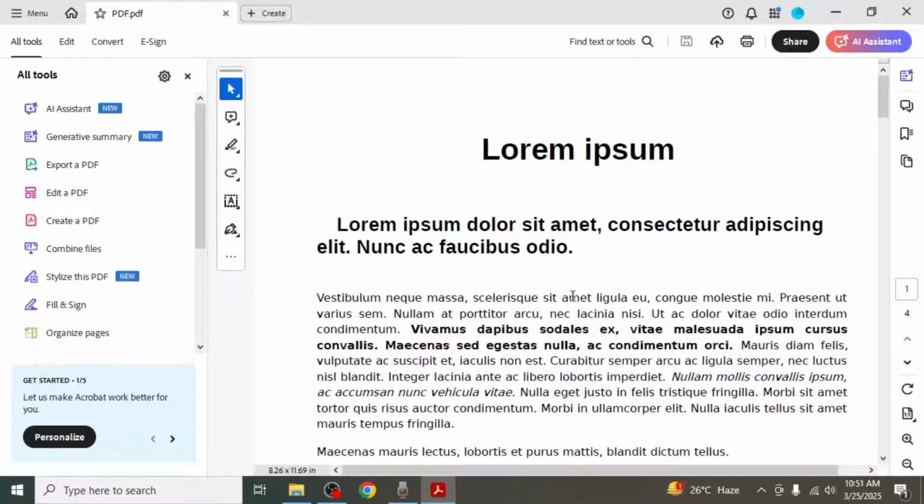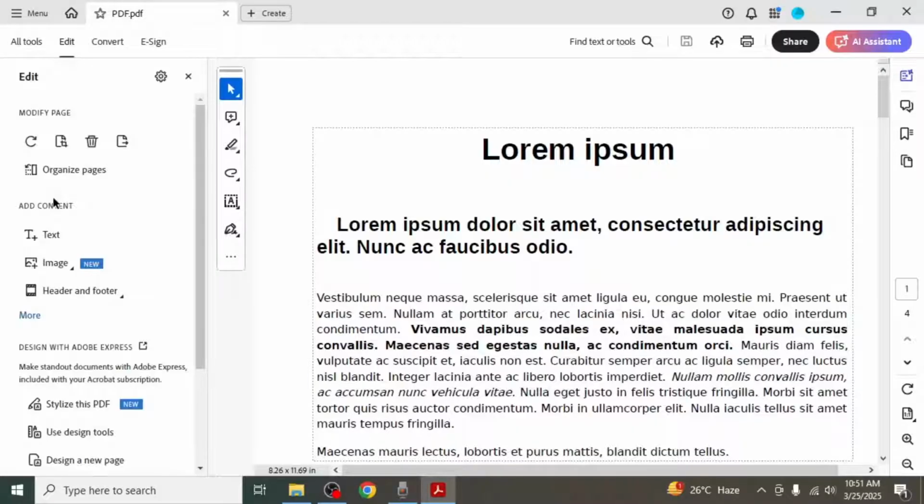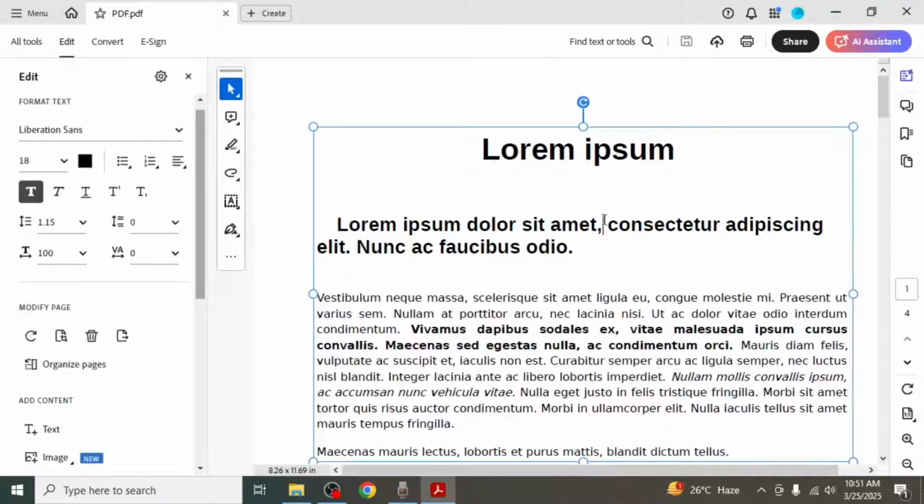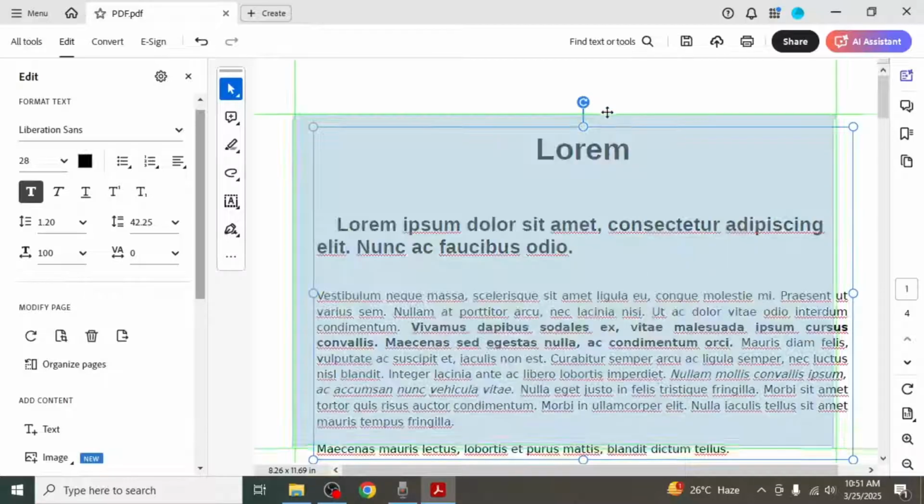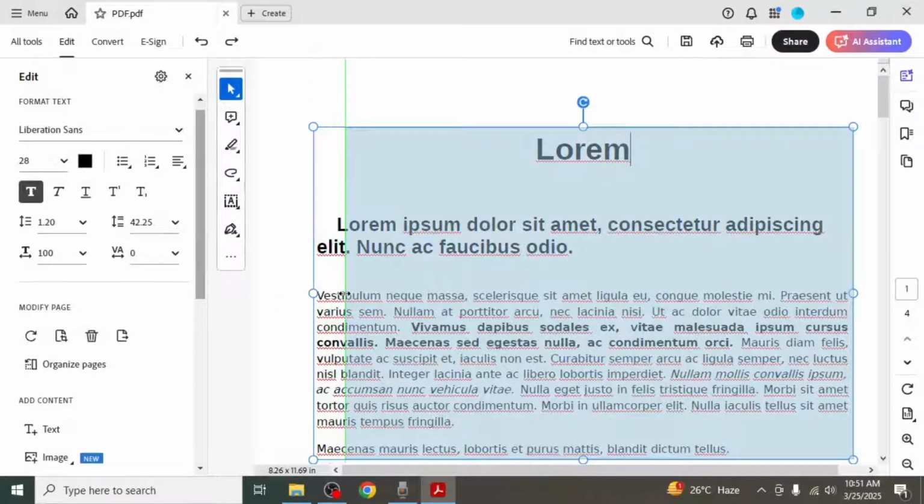To start editing your PDF, click on the Edit PDF option in the left toolbar of your screen. This will enable the editing feature, allowing you to modify the content of your PDF. You can remove or add text, reposition text boxes, and resize them as needed.